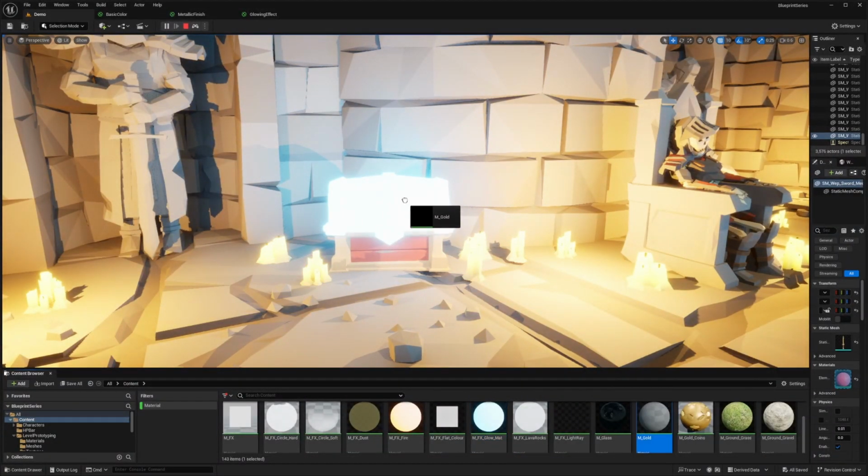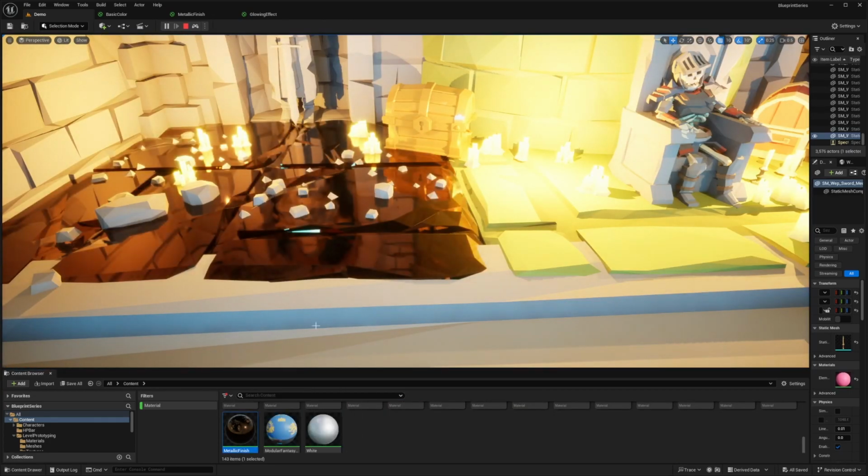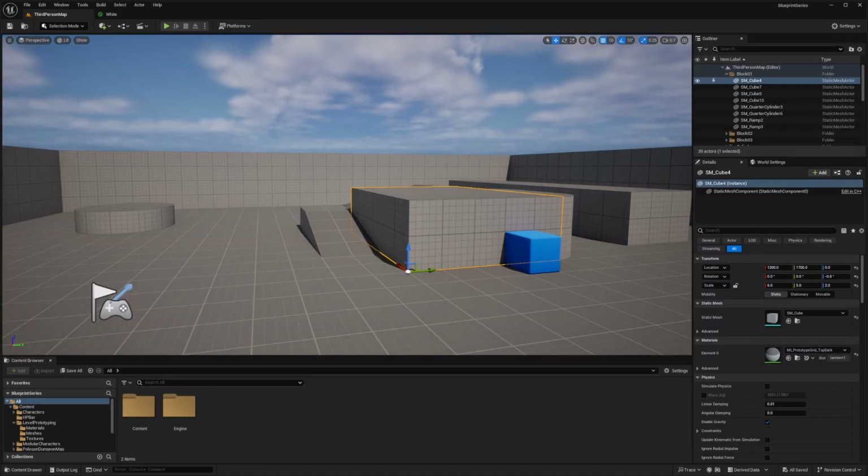Let's get started. Materials in Unreal Engine define how surfaces appear under different lighting conditions. They're crafted using the Material Editor, a powerful node-based interface. Today we'll create three simple but essential materials: basic color, metallic finish, and a glowing effect.